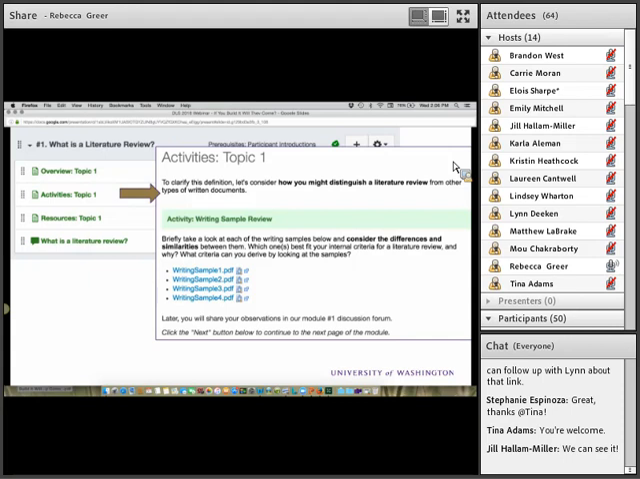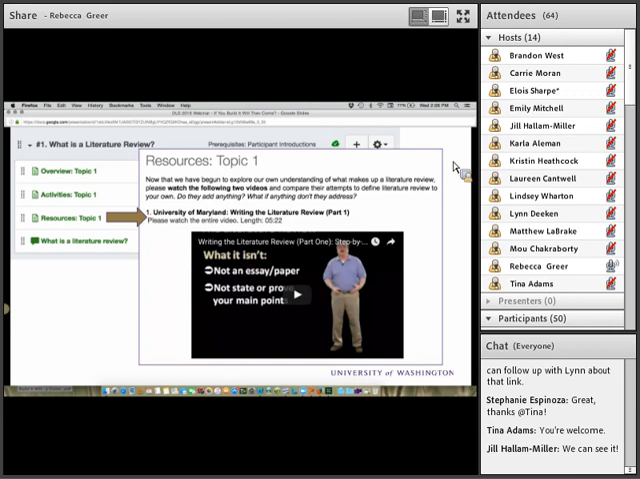In this particular module, we actually put the activity first rather than second. You'll see that second comes the resources in this one. And the reason I did that is I wanted to see what the students already knew about literature reviews by looking at writing samples. And so in those writing samples, they'd have to identify which one they think is a literature review. And then afterwards, they'd be watching a video. In this case, I did use someone else's video. University of Maryland has an excellent video on writing a literature review.